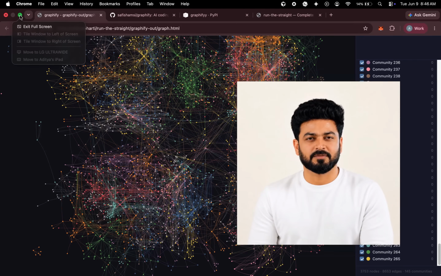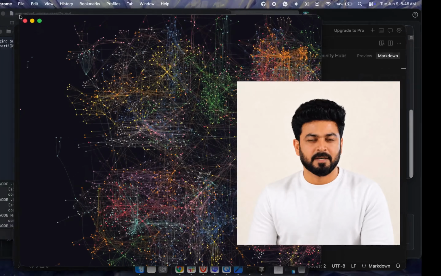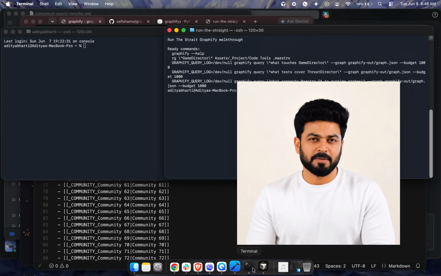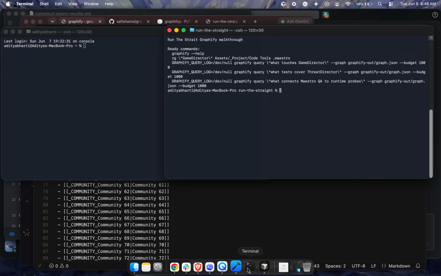Most AI coding conversations start with a prompt. Mine increasingly start with a systems question. What does the project remember? Because the hard part of engineering is rarely one file, the hard part is memory.